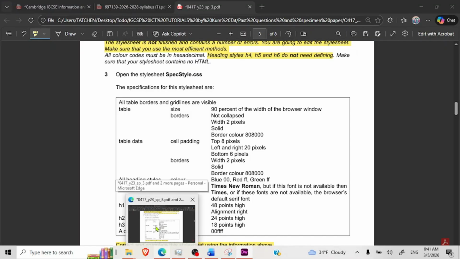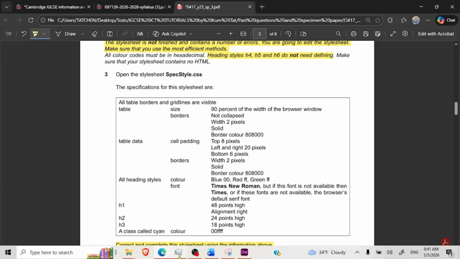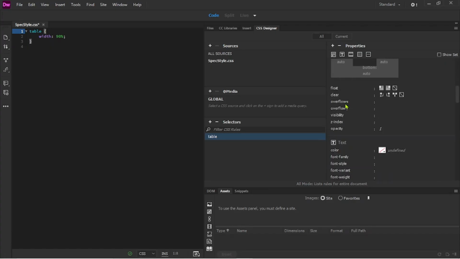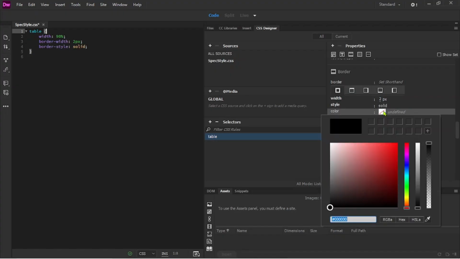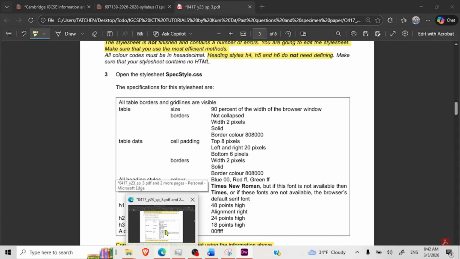Then they say borders not collapsed. The width of the border is 2 pixels, solid, border color. So let's look into that. Padding, position. Looking for borders. So this is borders. So this is my borders here. The width of my borders, they say it should be 2 pixels. Just gonna do 2 pixels. Style should be solid. Yes, and color should be 808000. I hope I read that correctly. You're right. Yeah.